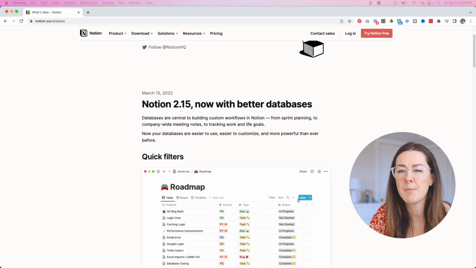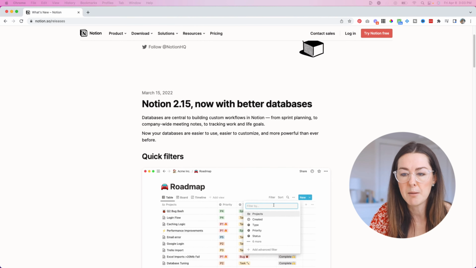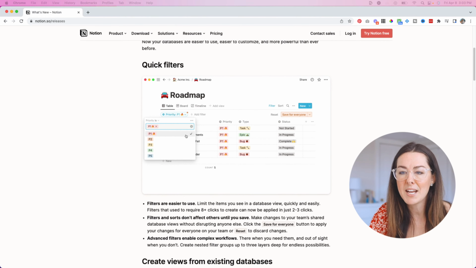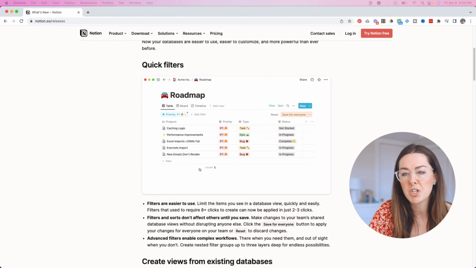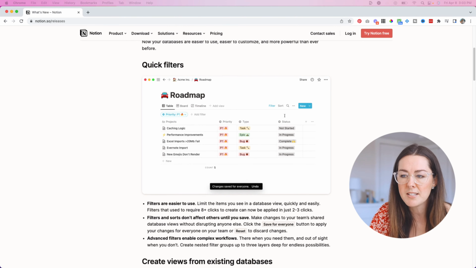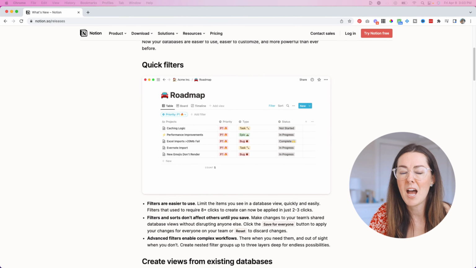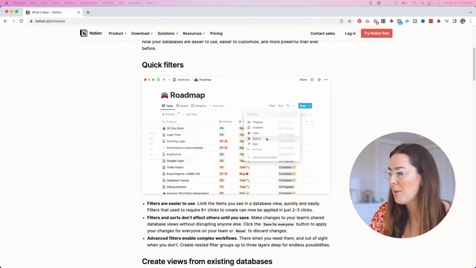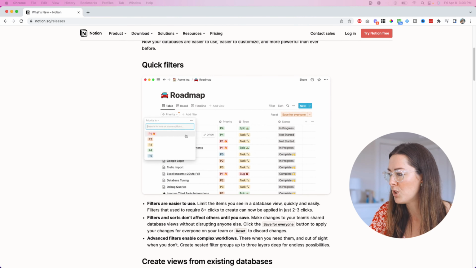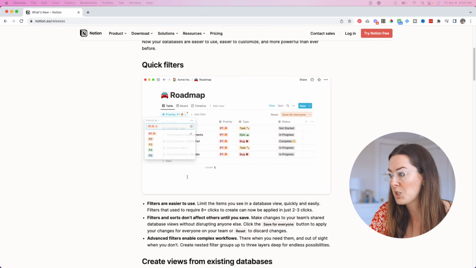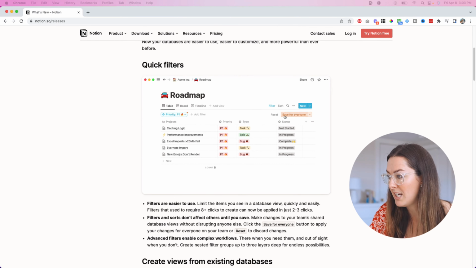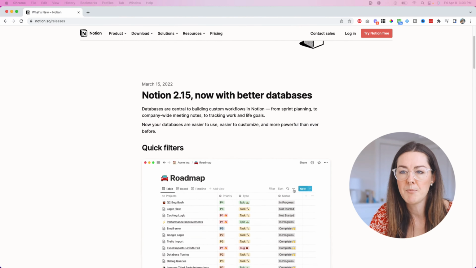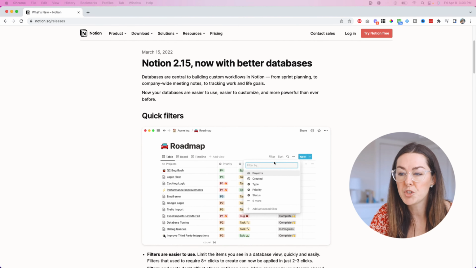So this came out mid-March. It is now early April if you are watching this live. And they've added a bunch more filtering and view options. And I've seen this as I'm playing around with Notion, but it's really cool to be able to actually play with it and actually use it and not just see it, but do something with it and use it in my own workflow. So they've added this cool filtering ability.